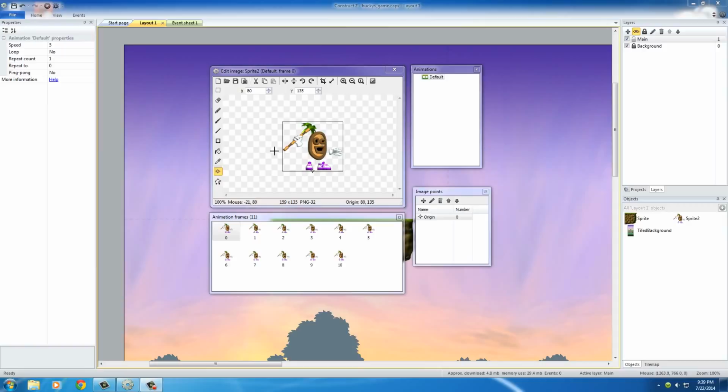And now that we got our dude imported, I think it's time that we actually animated him. So in order to do that, we're going to be working a lot in this animations window right here. Pretty much say, take this image and make it into an animation.